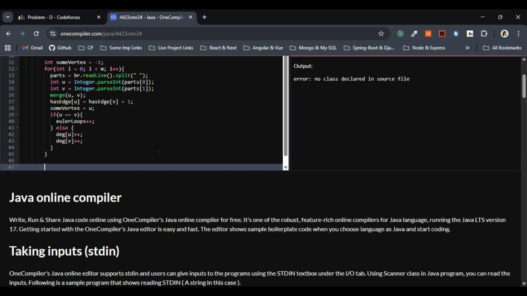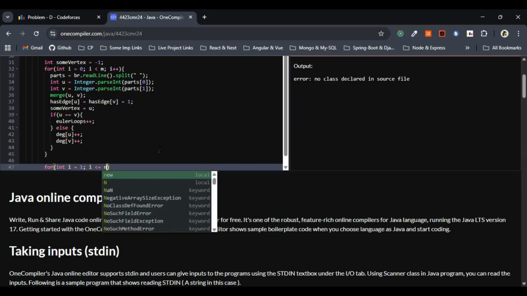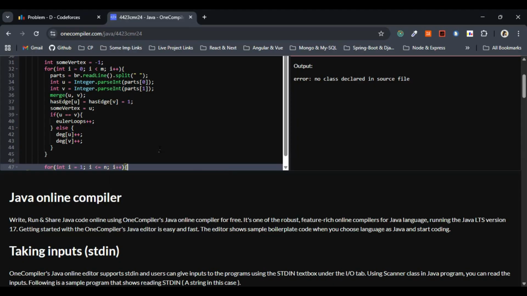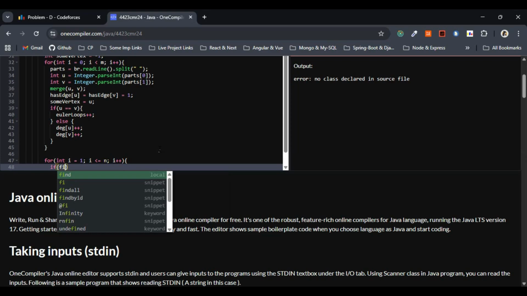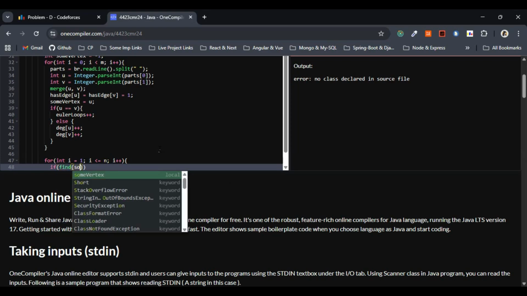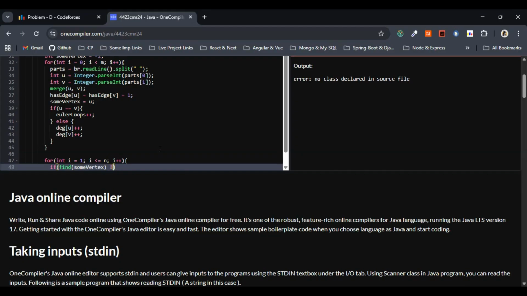Now we are left with a few steps actually. Let's check if all the edges are in the same connected component or not. For this, I'll be making use of a for loop. So int i equals 1, i less than or equal to n. Let me increment i here. So this is fine. Within the for loop, if find of someVertex not equal to find of i, and hasEdge of i is equal to 1, then let me do one thing.